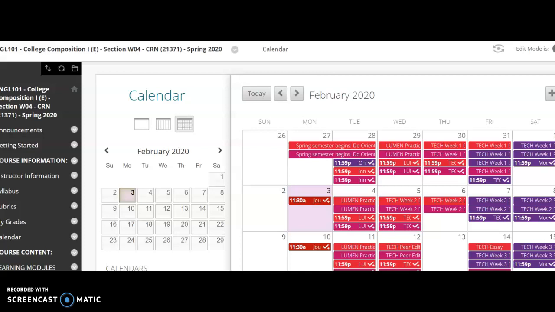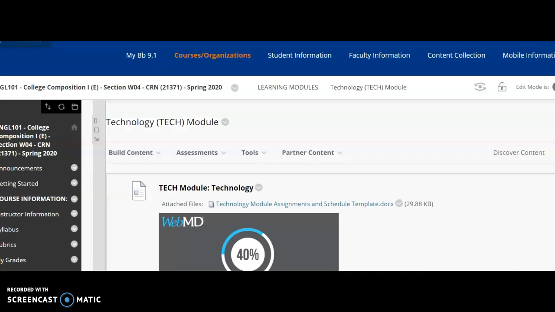For this week in English 101 Online, you will be continuing to work in the Tech Learning module. And the Tech Learning module is of course found on the navigation bar in Blackboard. For this week, if you look at the calendar, you will see that you will have to provide a thesis statement practice, and you'll be doing the Tech Week 2 discussion board post as well. So let's look at that.